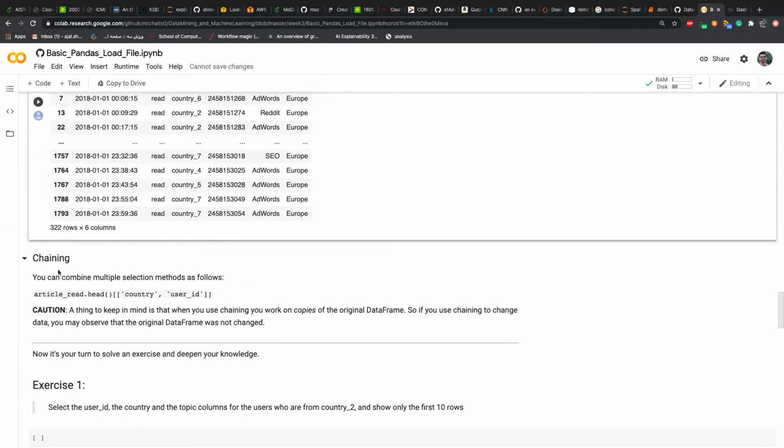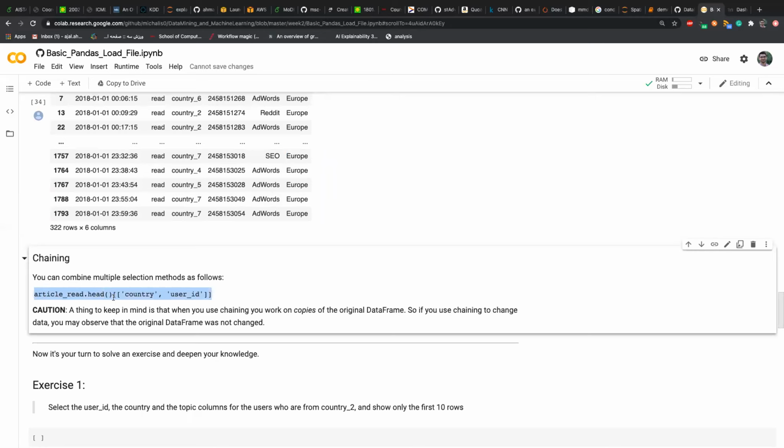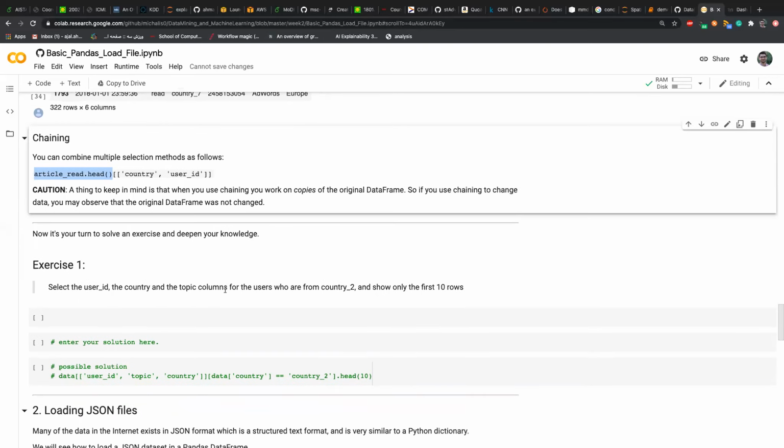And yeah, here it says that you can combine multiple selection methods. So for example, first you can just select the first 5 rows of your data frame, and then from that data frame, you can just select 2 columns.